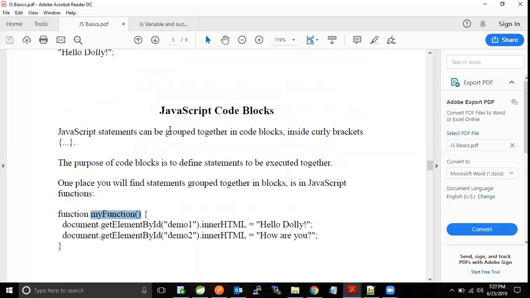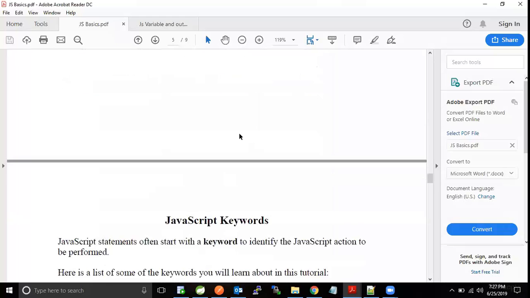So are we clear with the code blocks? It's nothing. Whatever JavaScript statements are under the curly braces, and you want to execute them together, then you can provide code blocks.